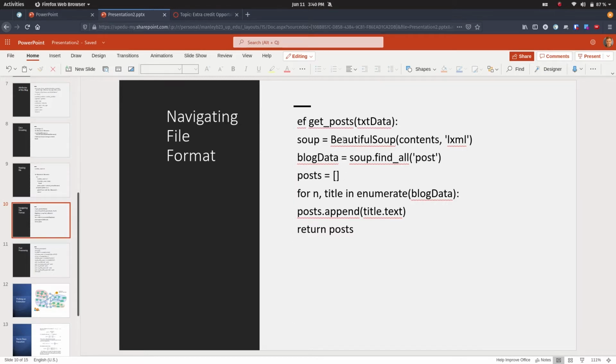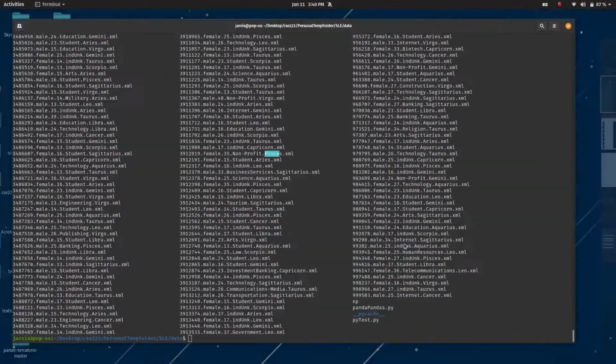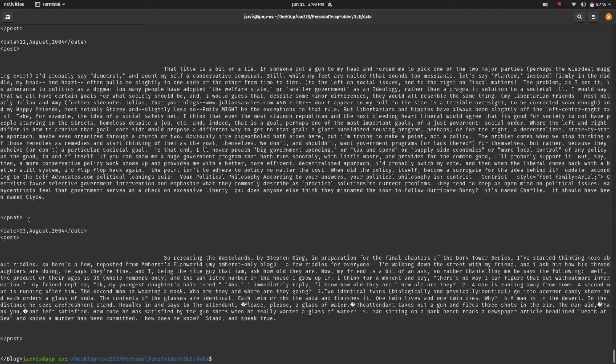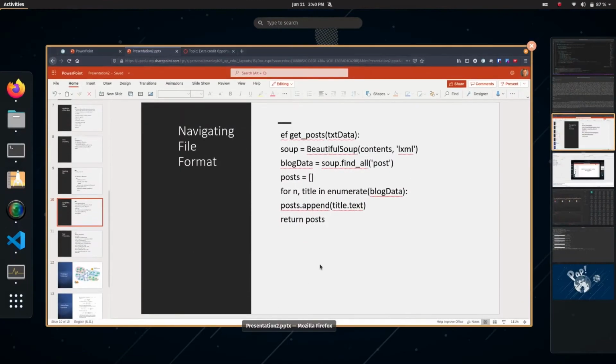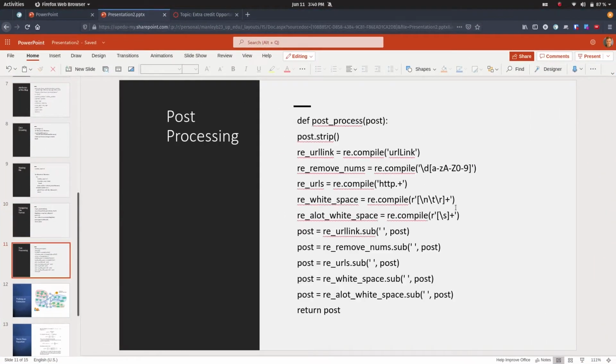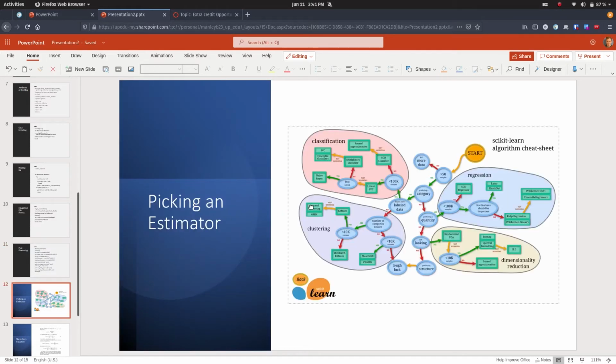And then this is the part I talked about with navigating the file format, where it says post, and then date, or I guess I'll show you. Just the post here and then date. You have to be able to read the key elements of the blog post. And then this is the post-processing I talked about: taking out the links, the white spaces, URLs, numbers, all stuff that really doesn't help you in identifying the author.